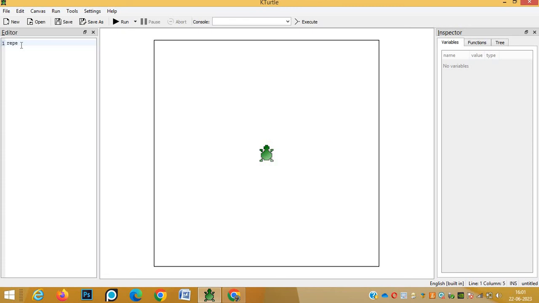Repeat 4. For drawing a square, we'll take repeat 4. Within curly brackets, we can give FW 100, TR 90, and then close the curly bracket. This command will repeat these two commands, FW 100 and TR 90, 4 times. As we click on run, the turtle will draw a square.